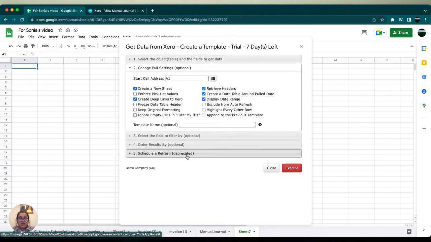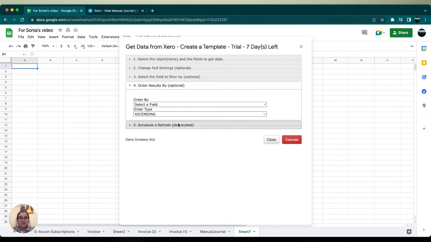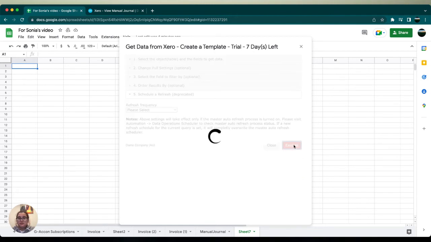Then in the change plus settings, I really don't want a title. So I'm going to go ahead and deselect display date range. And then I'm going to check over fields 3 through 5 to make sure that everything else fits what I want it to fit. Then I'm going to go ahead and click execute.